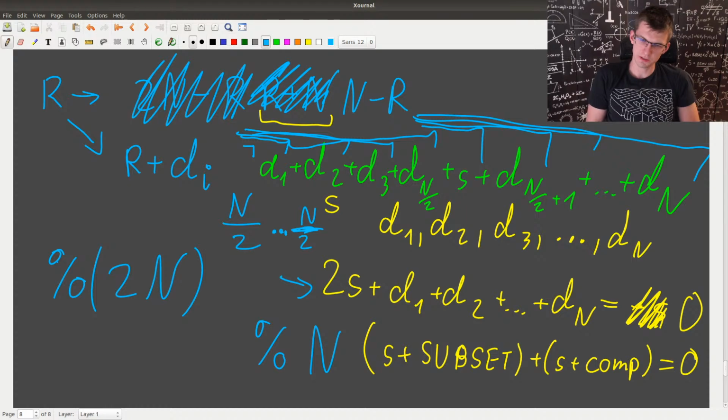But the yellow equation is not enough, is it? If n is 9, what about s being equal to 4? d1 is 0, d1 is 1, and everything else is 0. Then the yellow equation is alright.